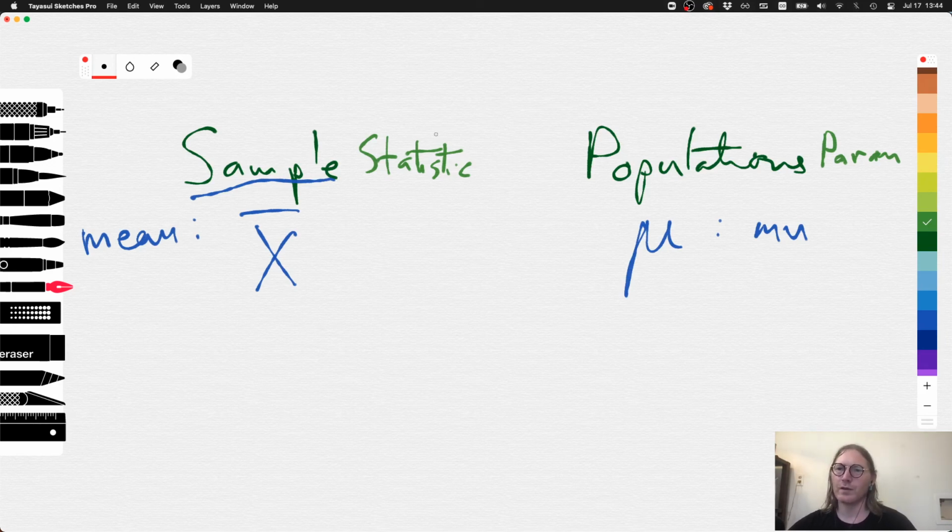We don't know everything. But what we're trying to do in general, and this isn't always what we're trying to do, is make x bar look like mu. We want our sample mean to look like our population mean. That's what we generally want to do. We also want our samples to be representative.